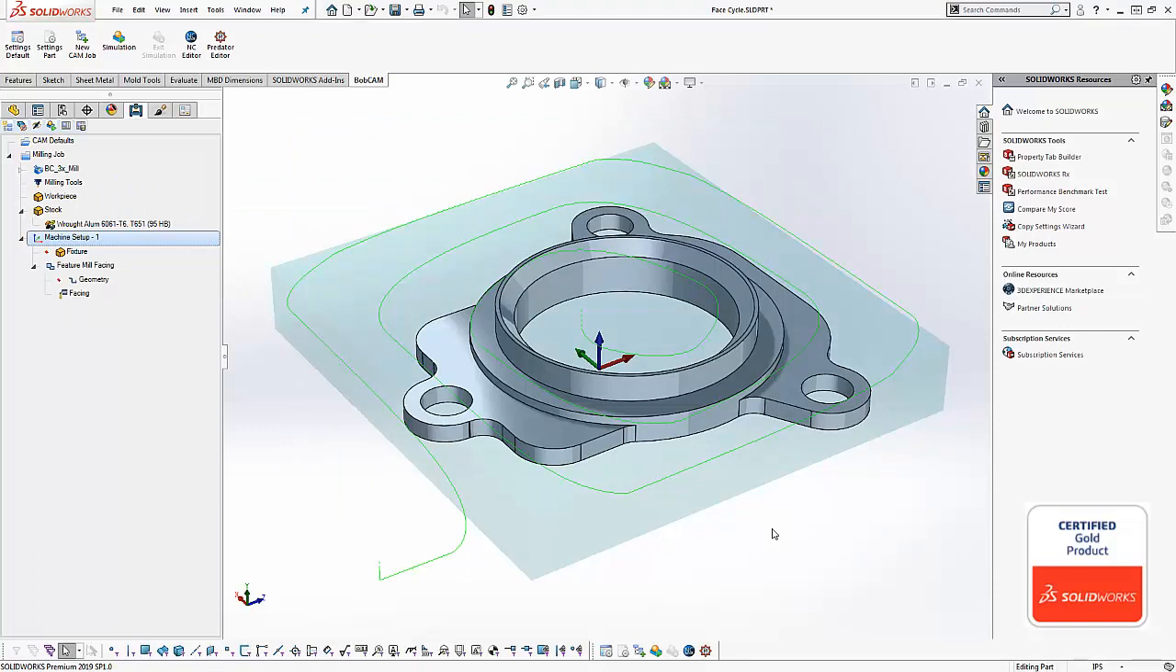The software will automatically figure out the stock size to machine and how deep to cut based off your stock and your workpiece. And I recommend you give this feature a try in your next project.